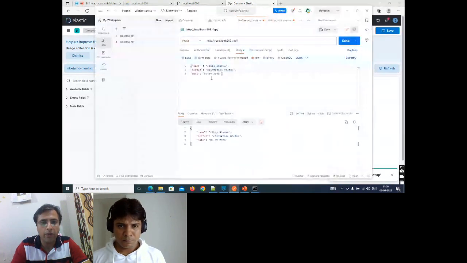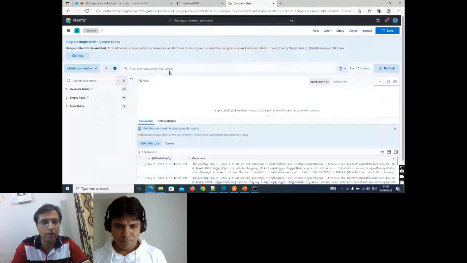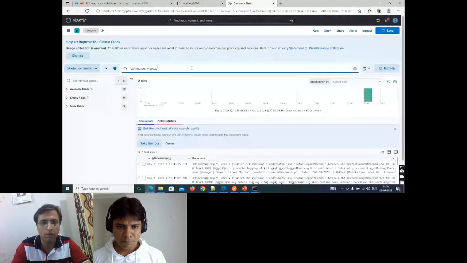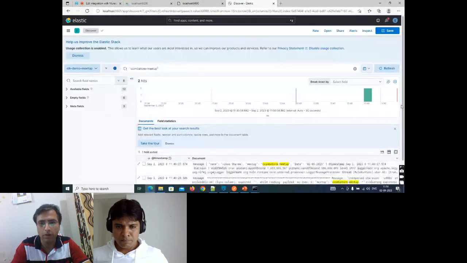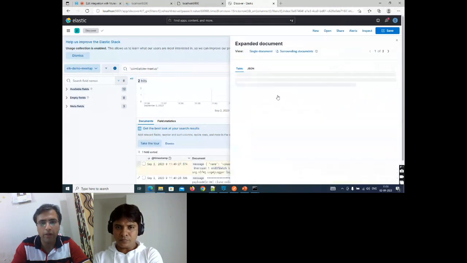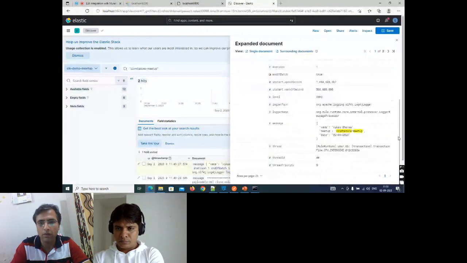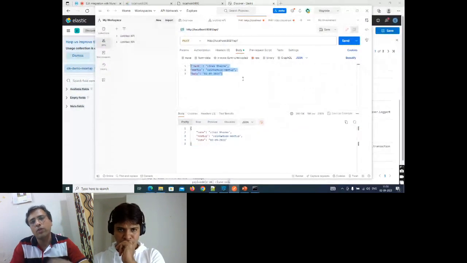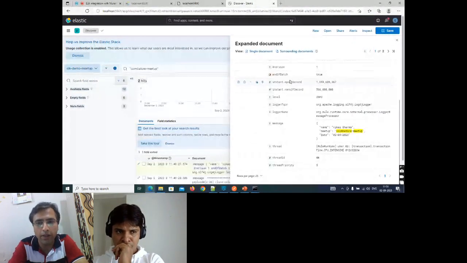If I search any extract from this, like Coimbatore meetup, I should be able to get that. You see over here, 11:49, so 2 minutes back. Expand it. So name Vikas Sharma, Coimbatore meetup, date, today's date. This is the same payload which we passed over here. So this is how you can use this POC and try setting it up, externalizing the logs.